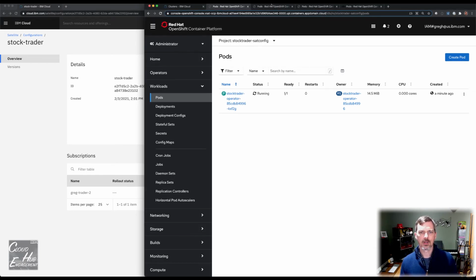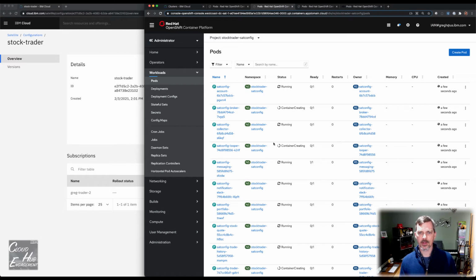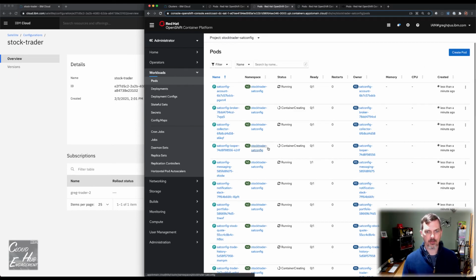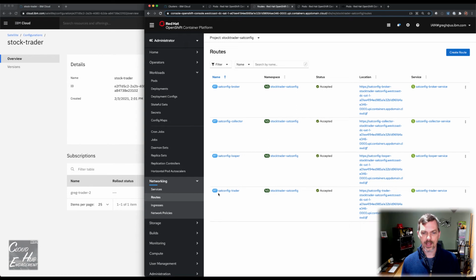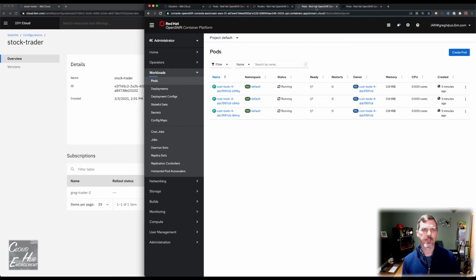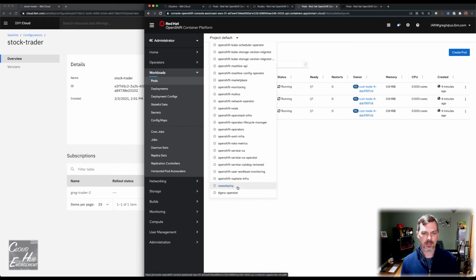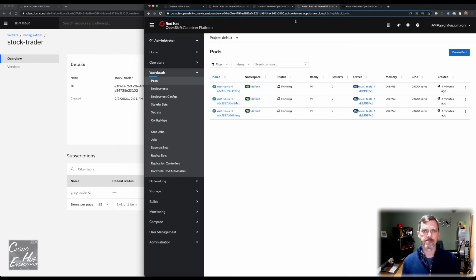And so now I'll go look at some of these other ones. Oh, yeah, look at that. So I got not only the operator running, but on this West Coast environment, I've got a bunch of microservices running that it's creating this stock trader microservices-based application. Now, it's also going to create a number of routes so I can actually launch the application in that remote location as well.